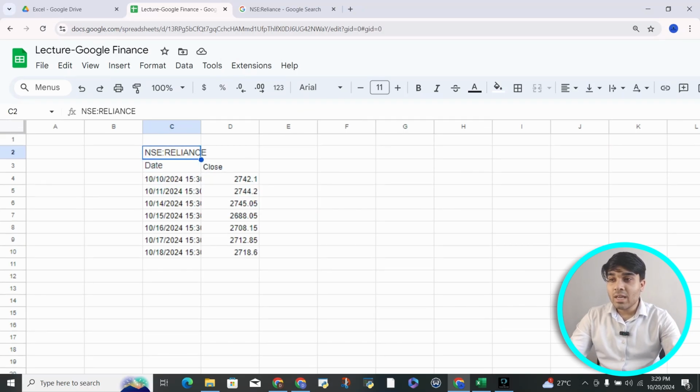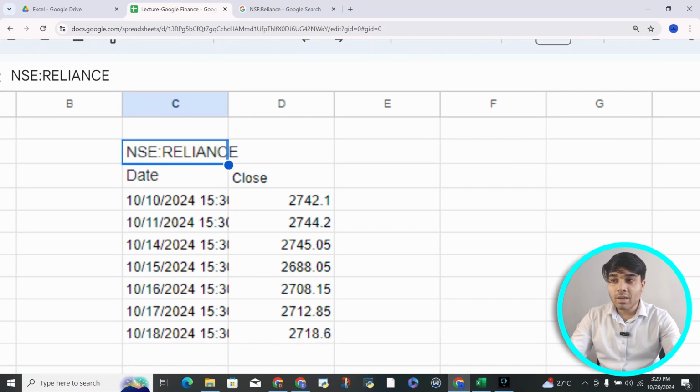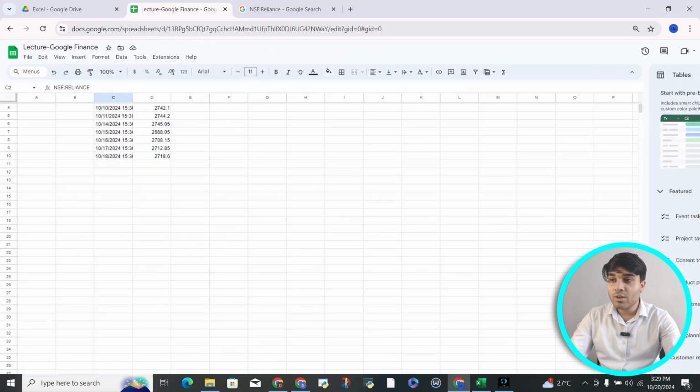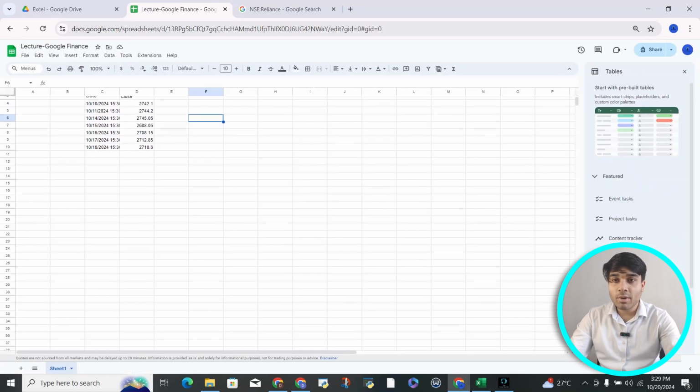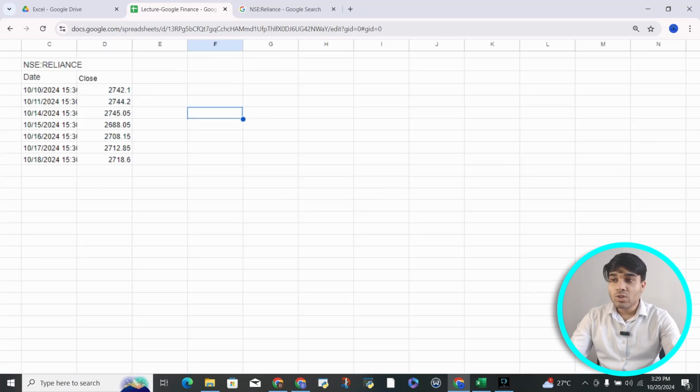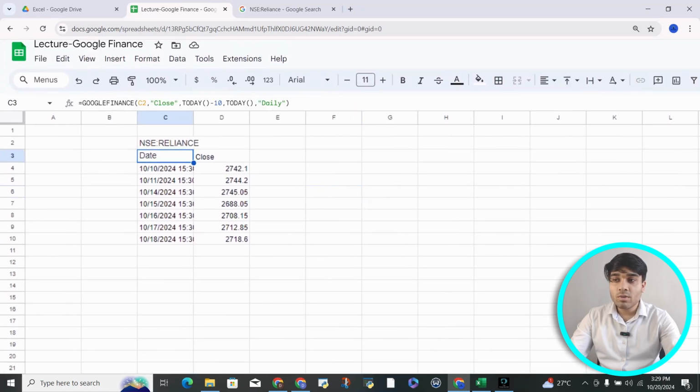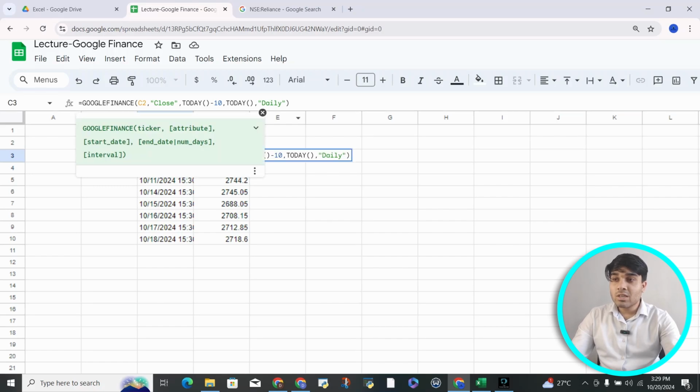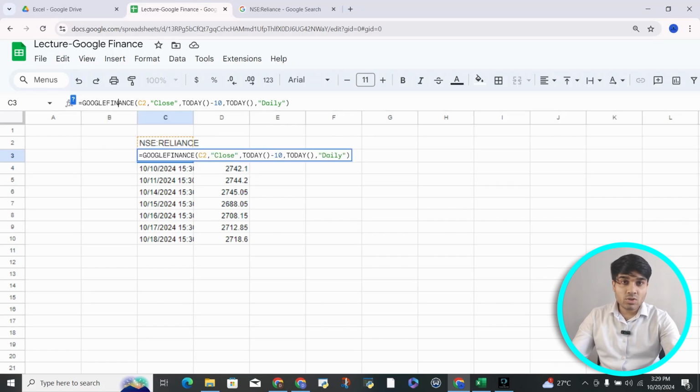Now what essentially I did here is I removed the space after the colon, right? And you need to always remember the particular format in which I'm going to give this information. So I'm asking Google to use Google Finance as a tool in the first place, and actually search in NSE, National Stock Exchange, and under National Stock Exchange search for the company Reliance, right?